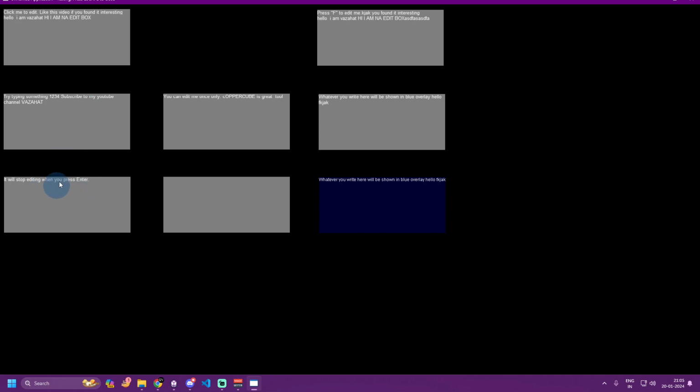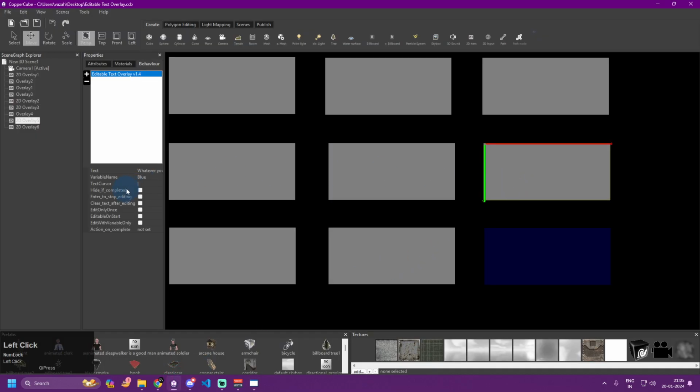Then we have this option here, the sixth overlay that I have already showcased to you. Whatever we write in here will be shown on the blue overlay. It is the same basic overlay with the same features as the first one, but it has this variable name blue so that it will store whatever value we write in here in this blue variable, and this blue variable will be shown on this blue overlay.